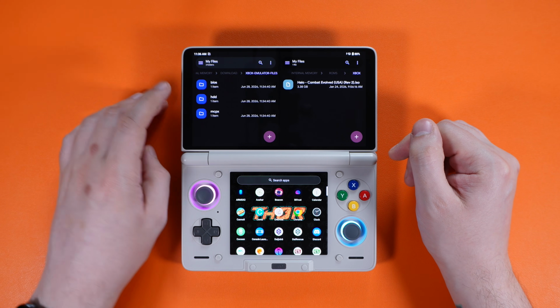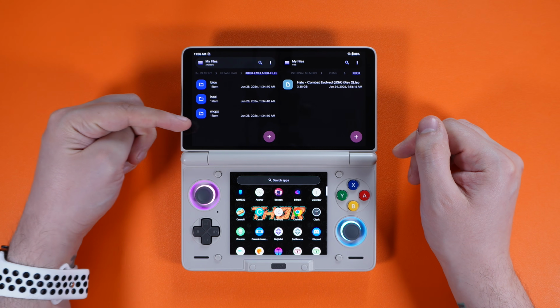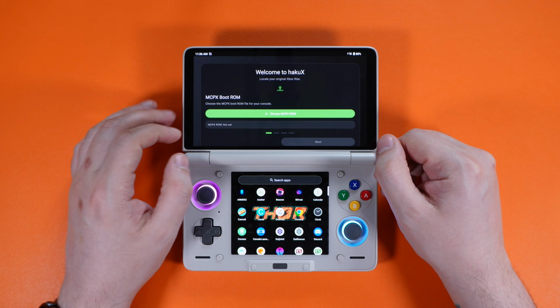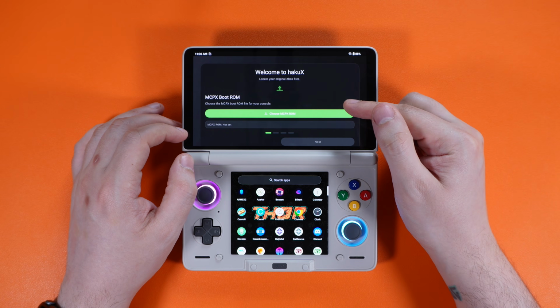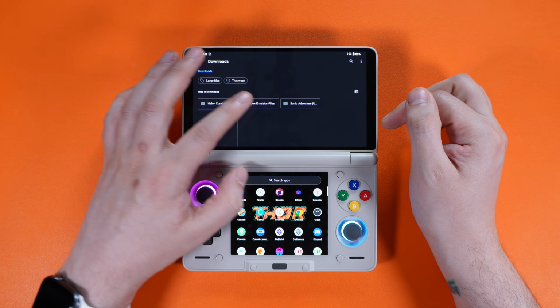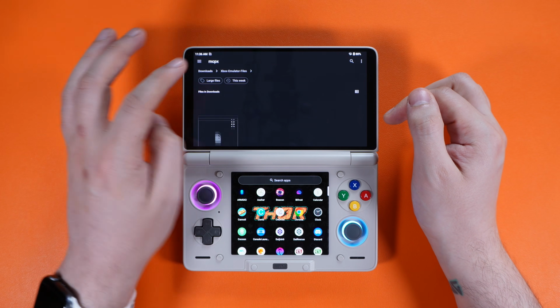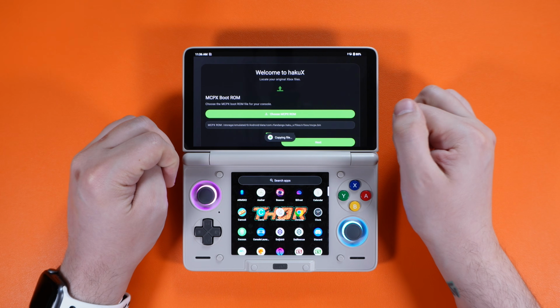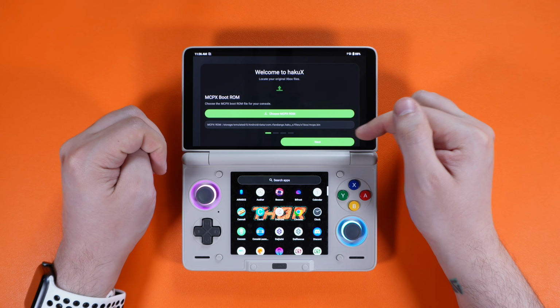So if we look at our emulator files, we can see I've got our BIOS, our hard drive, and our MCPX. So we'll open it up. The first thing it's going to ask you is to choose the boot ROM, the MCPX ROM, which we've just got. So if we go to our downloads folder, into our Xbox, MCPX, and there we go. Give it a second to copy it over to its internal storage.